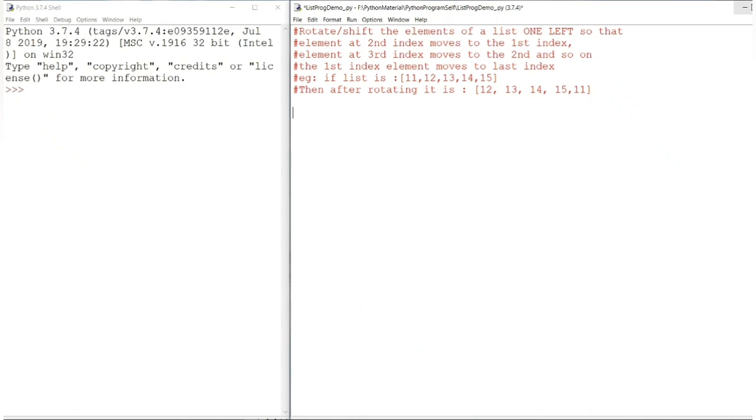Next, let us do rotating or shifting elements in a list. One left means if we have 11, 12, 13, 14, 15 as the elements, then with 1 left, it will shift. 15 will come in place of 14, 14 will come in place of 13, 13 will come in place of 12, 12 will come in place of 11, and hence this 11, towards 1 left, it will go instead of 15, means towards the last. You may read these three statements to make the question clear.